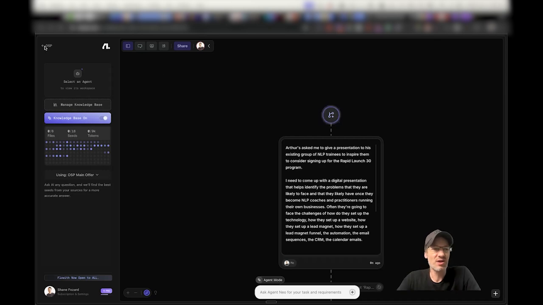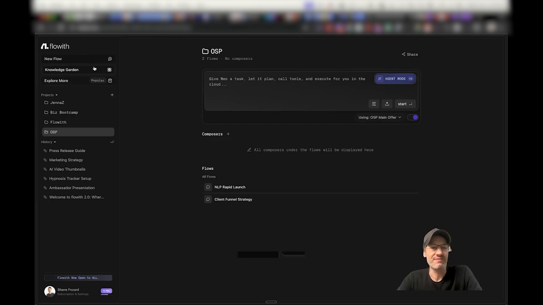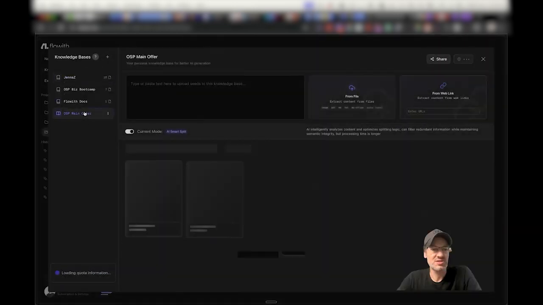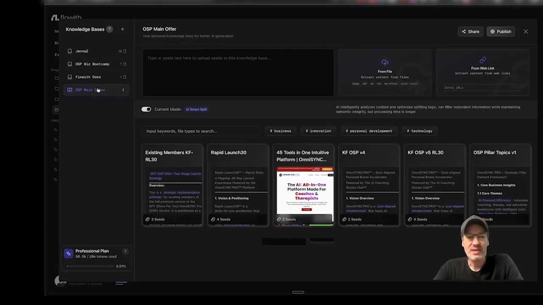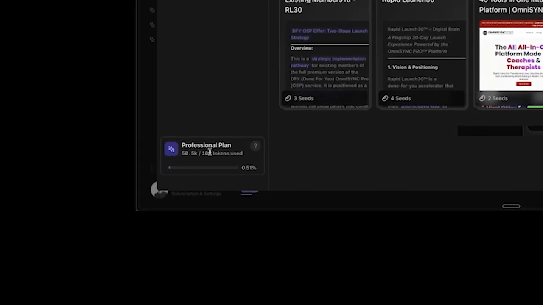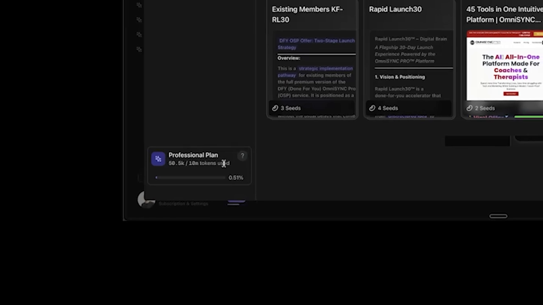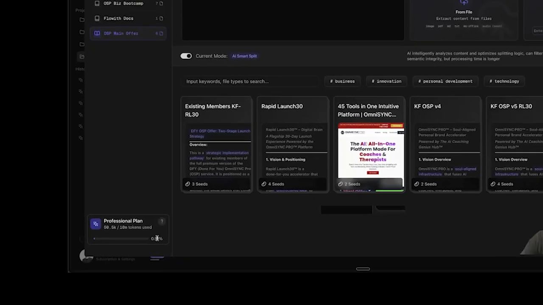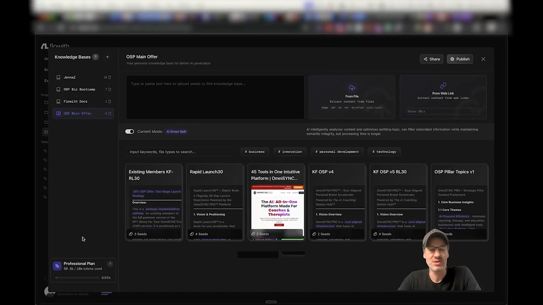So just to help you understand some of the background here, the great thing about Flowith is it allows you to create a knowledge garden. I've got these knowledge gardens in here at the moment that allow you 10 million tokens. As you can see down in the bottom corner, 10 million tokens, and I've only used 0.5% of the available, I guess, memory that I have access to, or the token allocation. And so you can have different clients in here, as I've got.